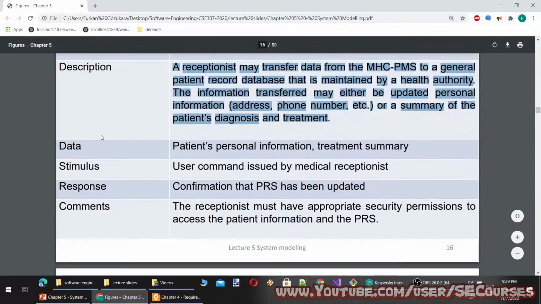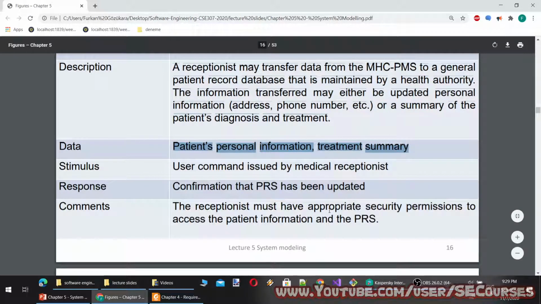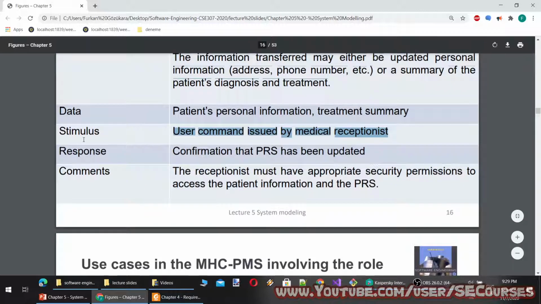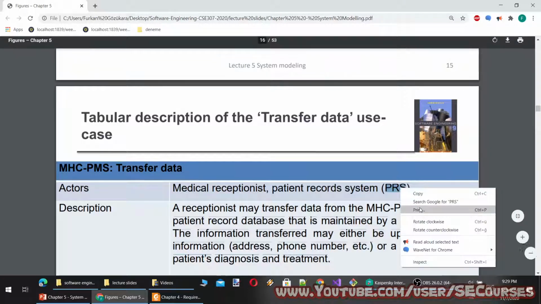So what is the data that is transferred? Patient's personal information, treatment summary. What is the stimulus of this action? A user command issued by the medical receptionist. What is the response of this action? Confirmation that PRS has been updated. So what could the PRS be? I think it is personal record system.